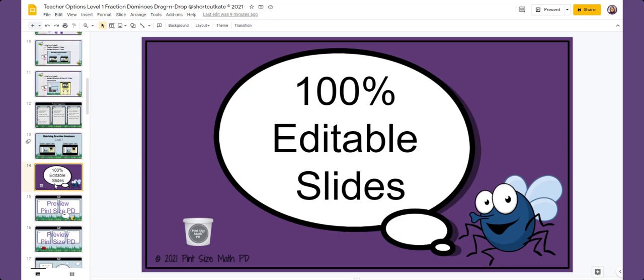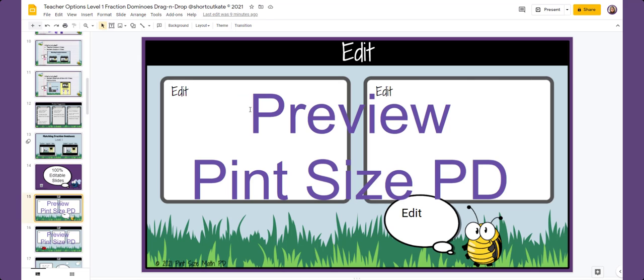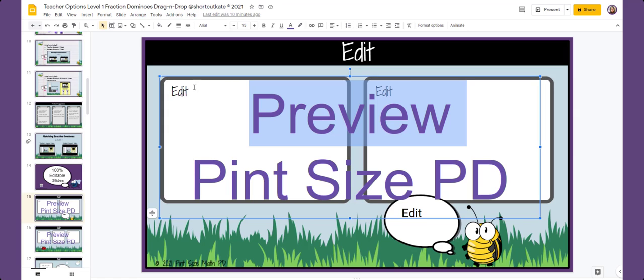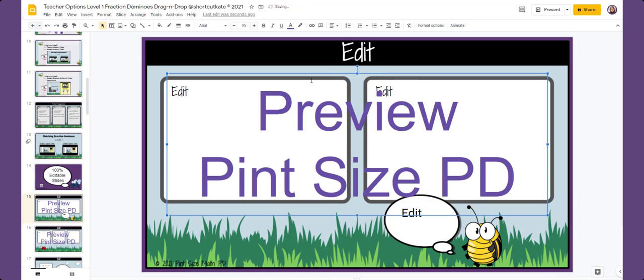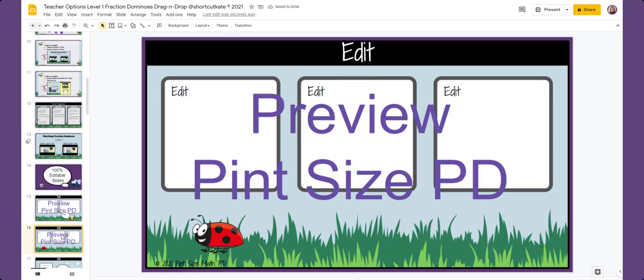All right, so I'm going to get into the type of slides that are included here. So the next section, I have slides that you can edit 100%. And I tell you that because some of them can't be edited. So if you see the word edit anywhere in the program on these slides, you can edit. But you'll also see the preview for Pint Size PD. Once you buy the product or look at the product, you can just go ahead and delete that off. So I'm trying to give you as many options as possible.